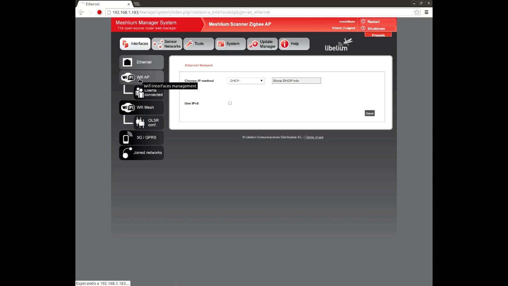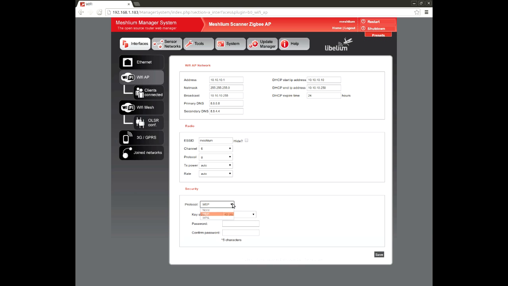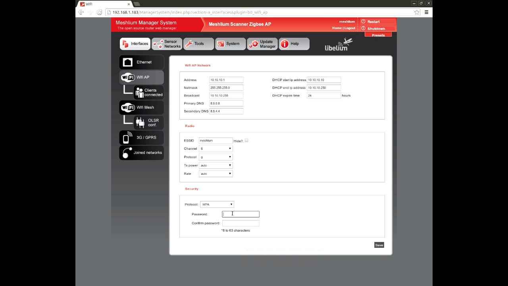Now we go through the Wi-Fi access point label. Here we can set up the AP settings, for example the IP address, the net mask, and so on. Besides, we have other settings like the ESSID, the channel, the protocol, or the transmission power. And last but not least, we have the security option. As you see, we can select between known WEP or WPA options.